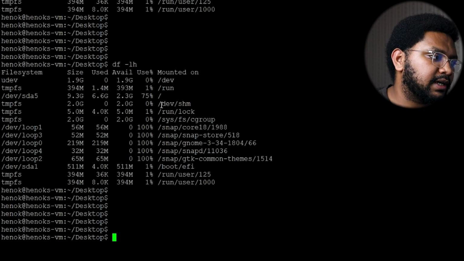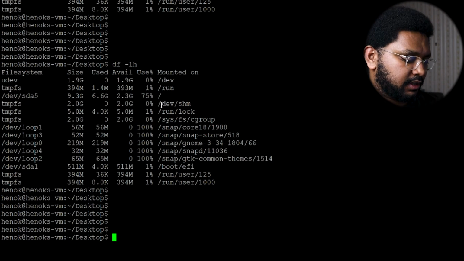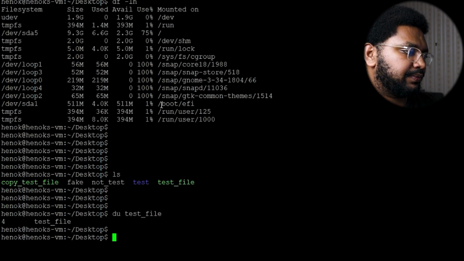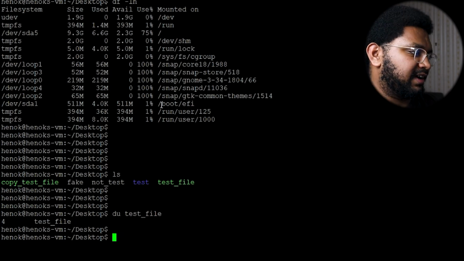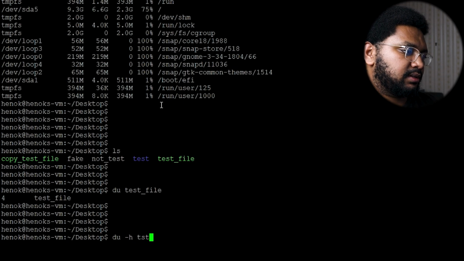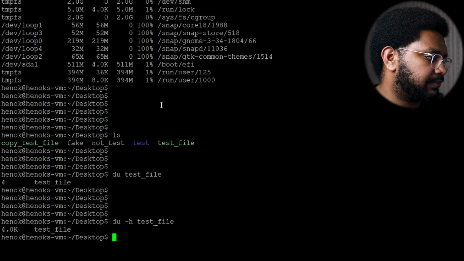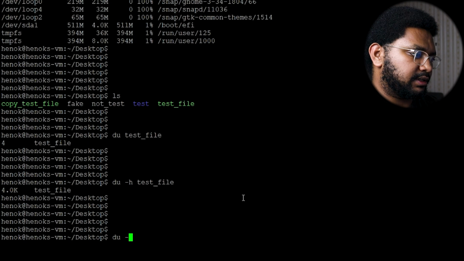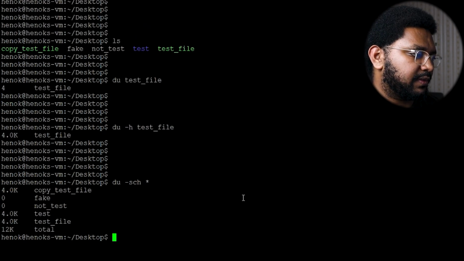Du, on the other hand, will tell you the size of the directory or file that you want. So let's say I want to know how big test file is. So I would do du test file, and it's 4. I'm assuming that's 4 KB, but the other thing we could do is du -h test file, and that should give us a human readable. There you go. And to take things further, we could do du -hc or -sch and then star, and that'll give me everything in that directory and the total size of everything within that directory.